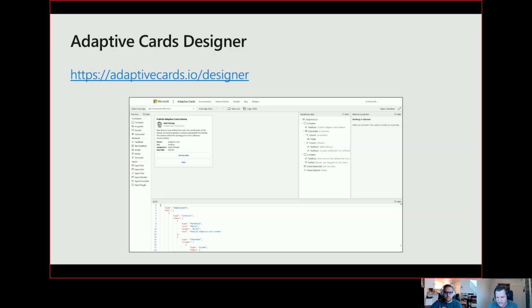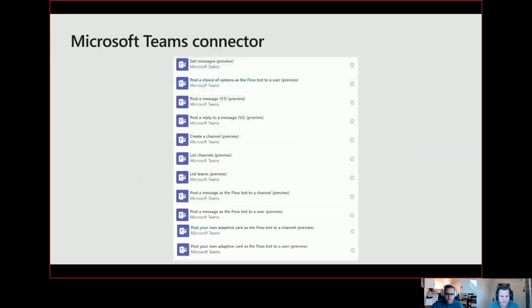It's really nice to use their examples and then work from there, because they're really easy to use. And if you look at the screenshot at the left side, you have all kinds of options, elements, containers, inputs you can use in the adaptive card.